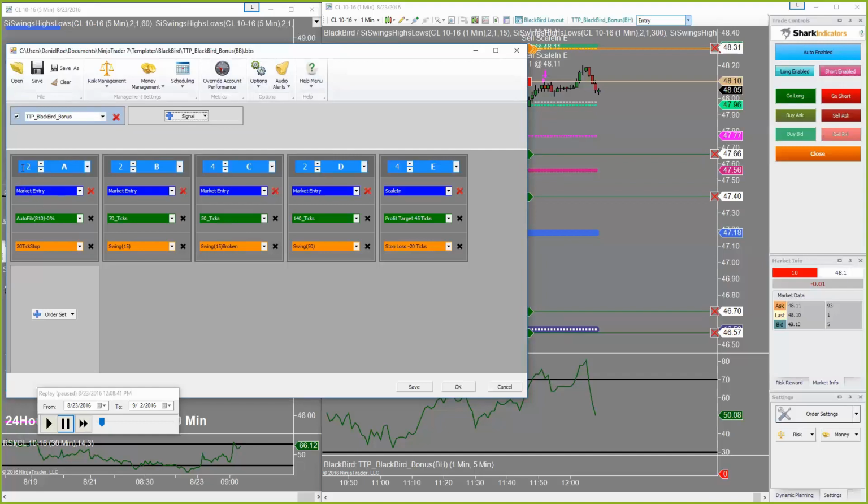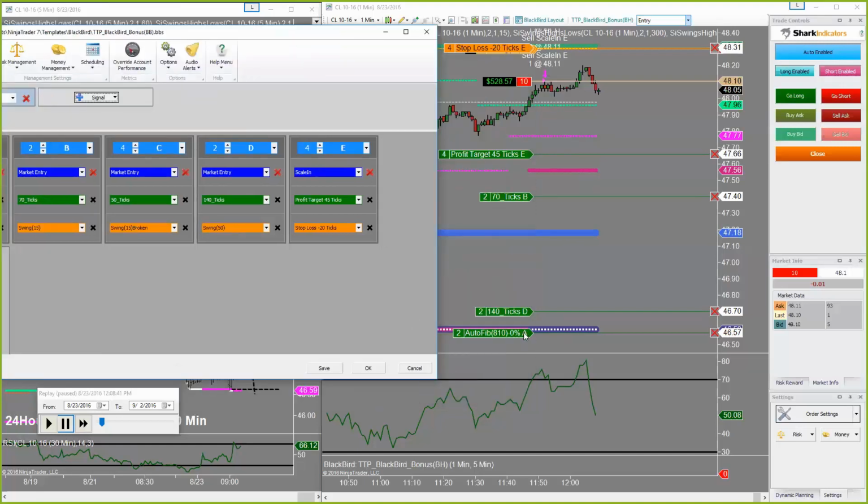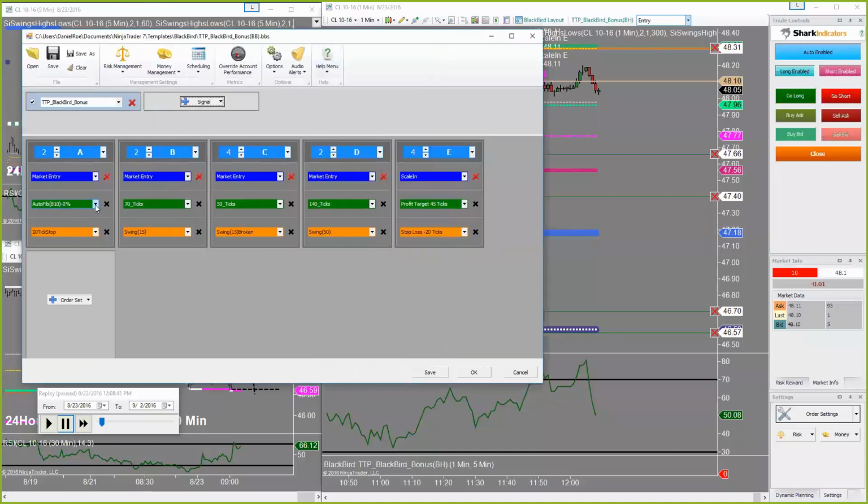All right, these 2 we still have sitting on A. You see we have A here, D here, B here, E here. So A, we set that profit target to the 0% fib right there. You see? So that's set right here.